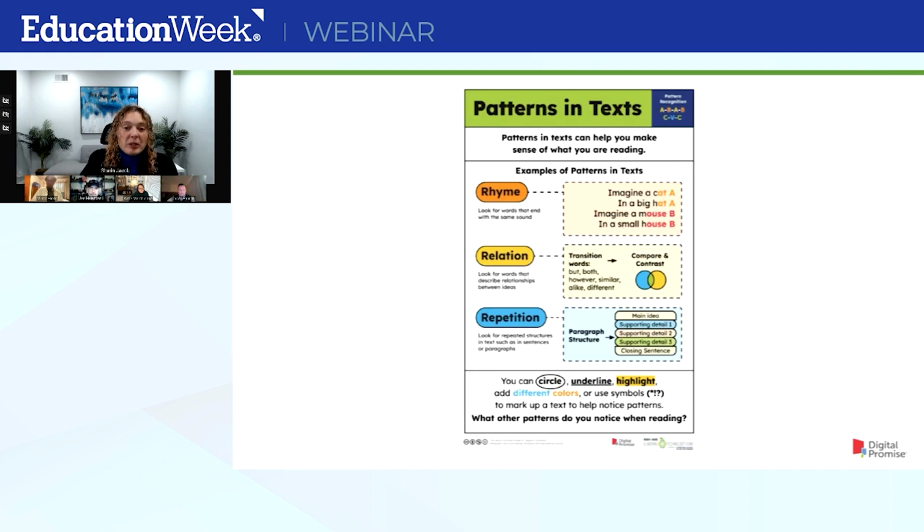And here's another wonderful anchor chart that's been created by my team to look at pattern matching. Ways in which you can find patterns in text, such as rhyming, look for words that end with the same sound. Relation, look for words that describe relationships between ideas. Repetition, look for repeated structures in text, such as sentences and paragraphs. And then there's extension activities, again, where students can circle, underline, highlight, use different colors to mark up the text and to see where they notice patterns. Next slide.